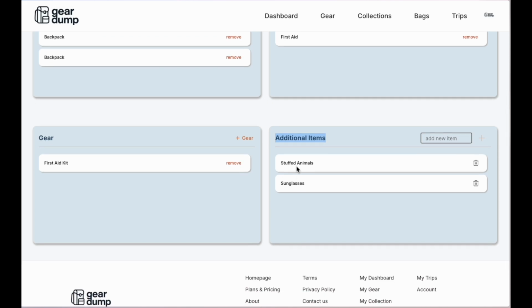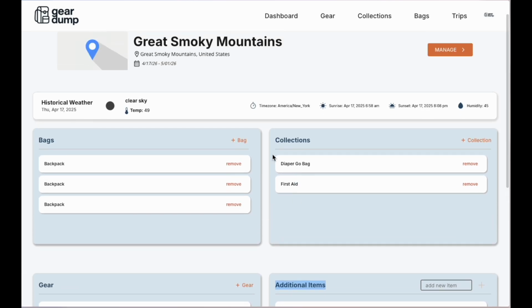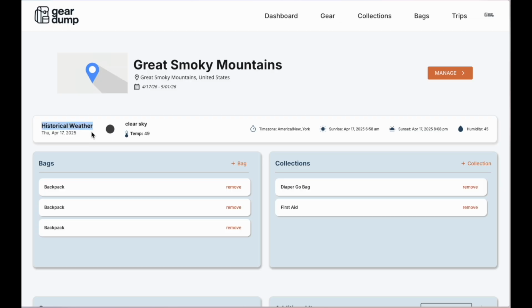These could be additional one-off things that you need to include. We also give you this great little historical weather, giving you an outlook on a specific day 1 year prior to the trip that you're going on. It gives you an idea on what the weather looked like for that time period. So it's just a great little reference.